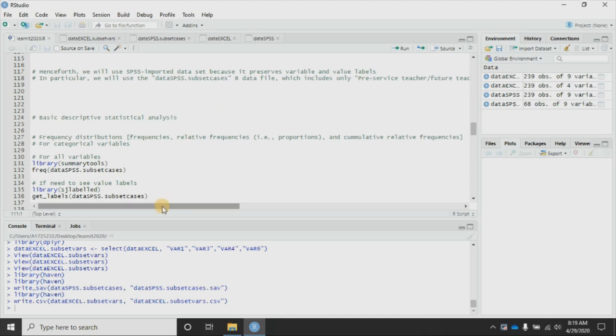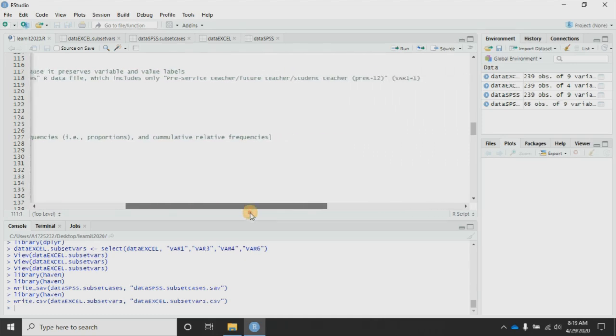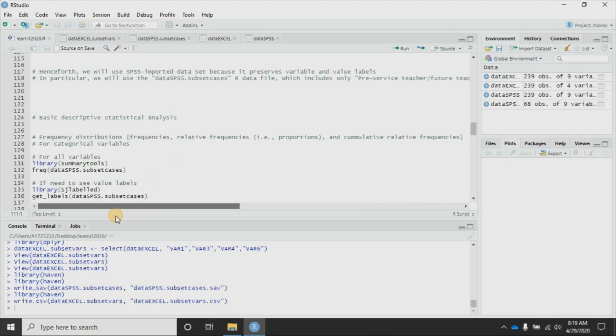For the remainder of this session, we will use the data set that was based on an SPSS file because it does preserve some information about the names of the variables and preserves the labels of the values of the particular variables. And specifically, we'll use the filtered version of that file, data SPSS.subset cases, which again includes only people who for variable 1 had a 1, which is just the pre-service teachers within the data set. So everything I do henceforth just uses one of the 4 data sets that we have within R right now, which is this last one.